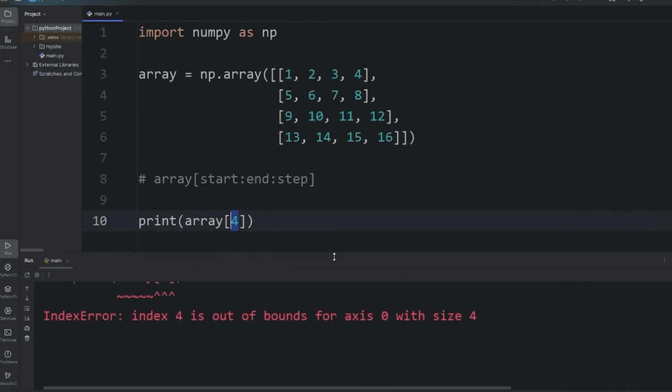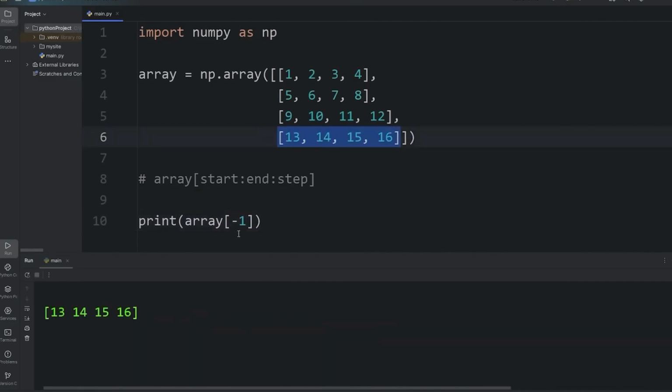You can also use negative indexing. Array at index of -1 would give you the last row, 13, 14, 15, 16. Or -2 would be the second to last row, 9, 10, 11, 12. That is the starting index. At which element would you like to start?